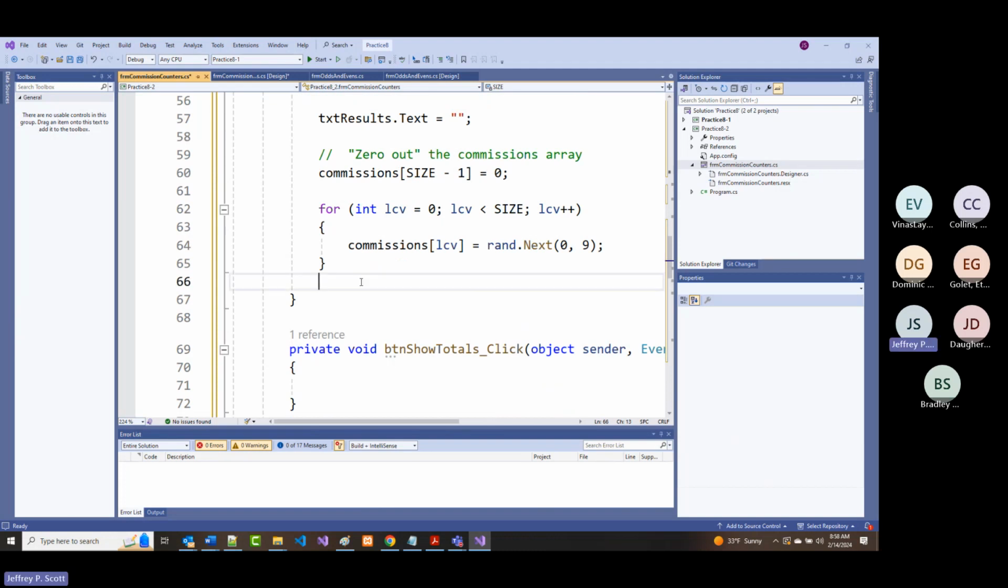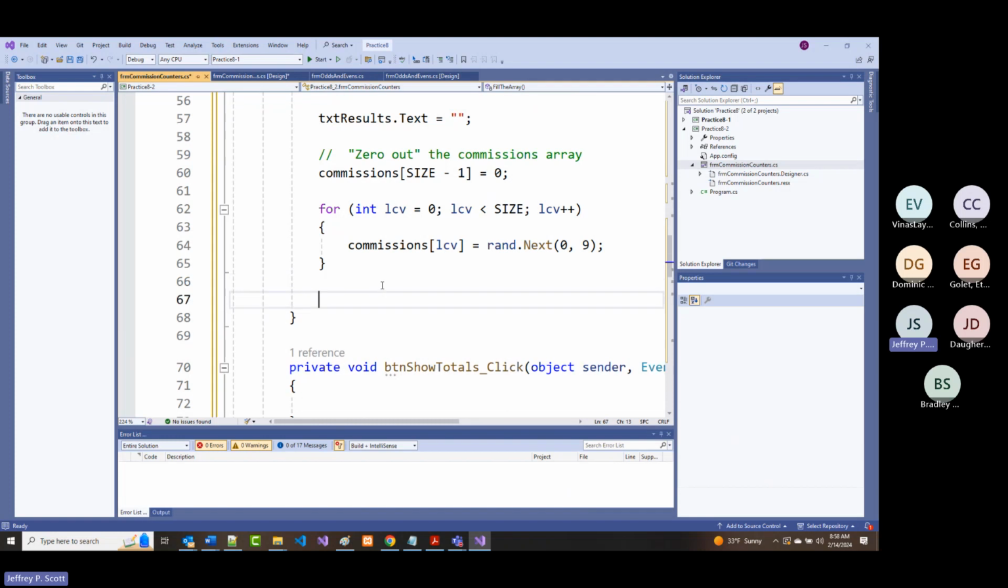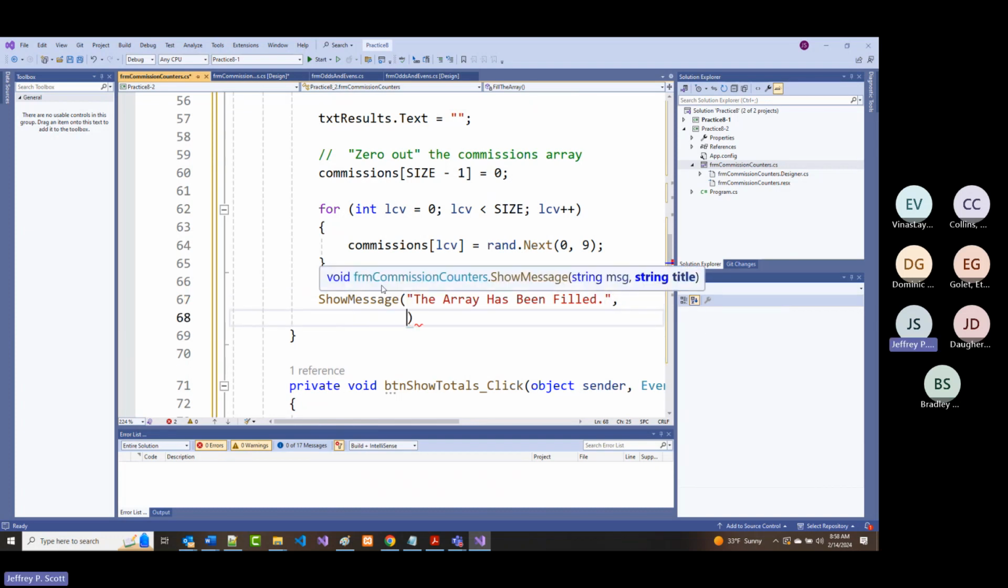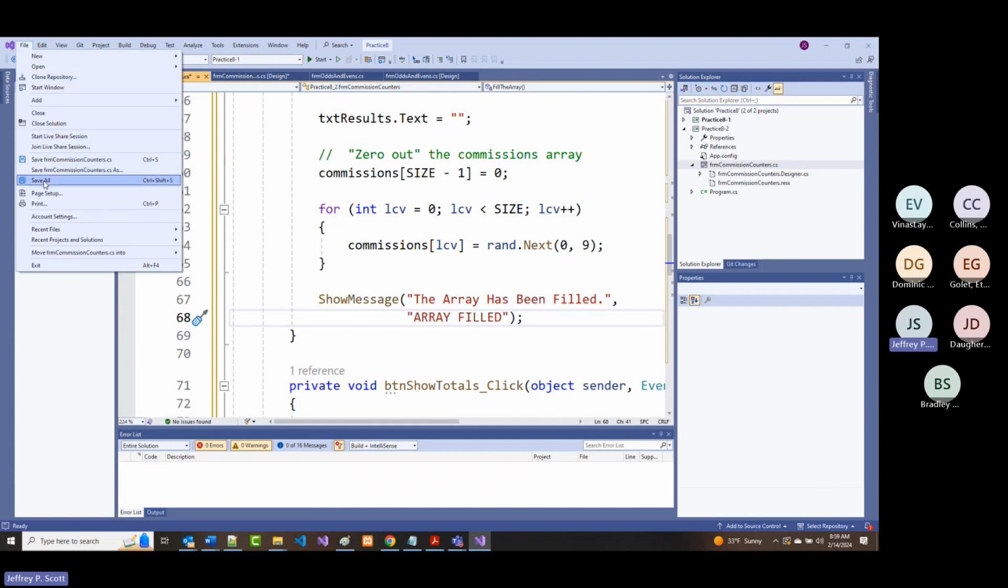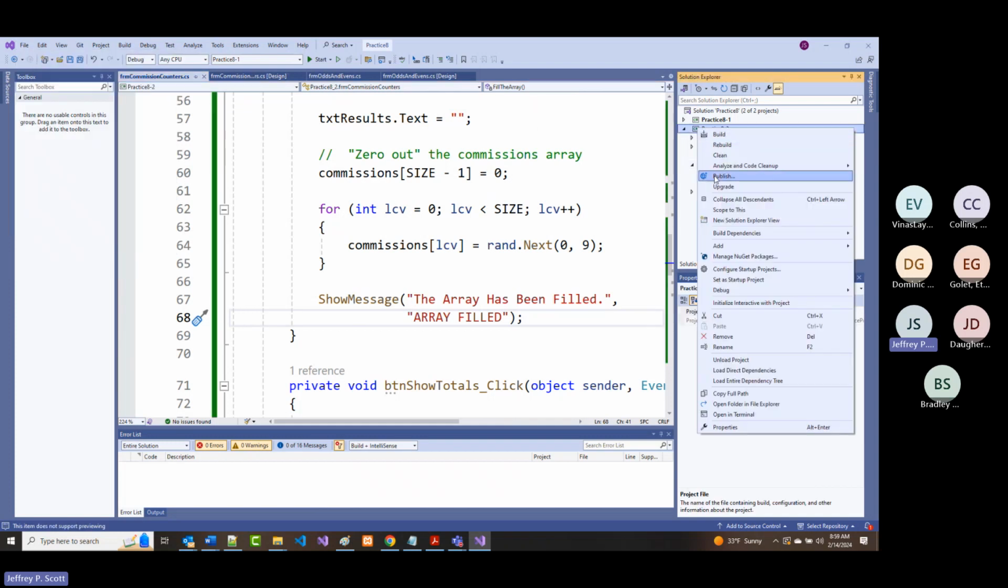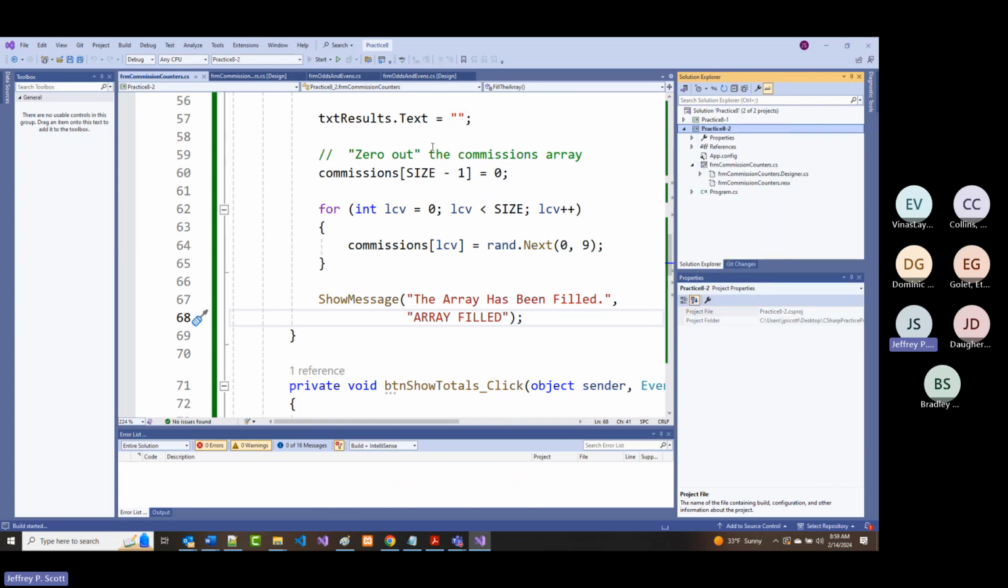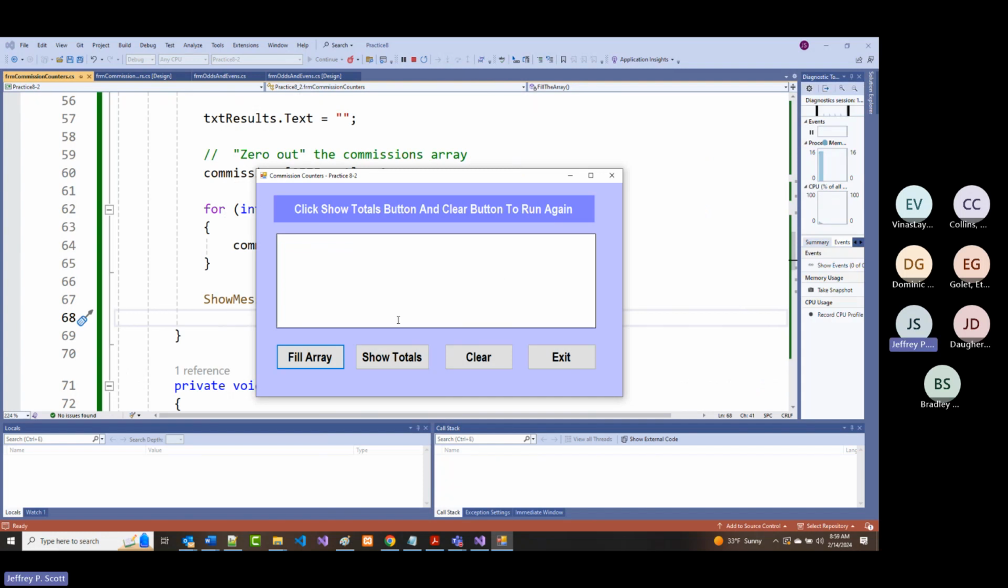All right, and just like before, I will do a show message here that says the array has been filled. We'll just put it down here this time, array filled. Now we can come in and check and make sure that part of it's working. So File, Save All. Let me reset my startup project to 8.2. All right, fill the array. The array has been filled.